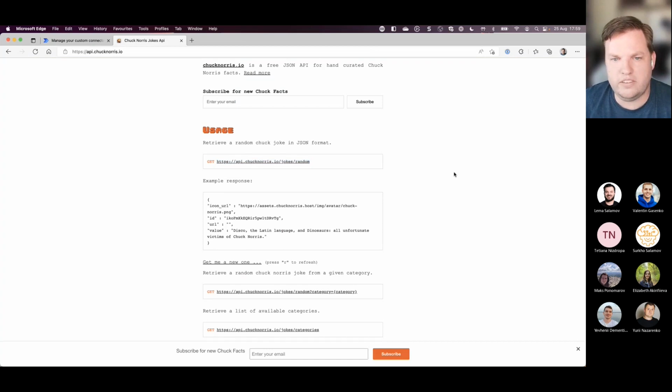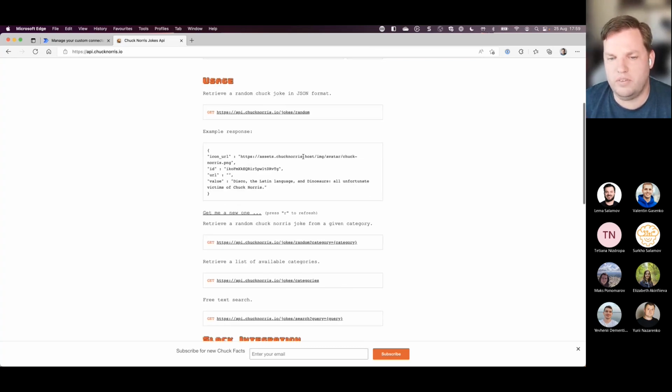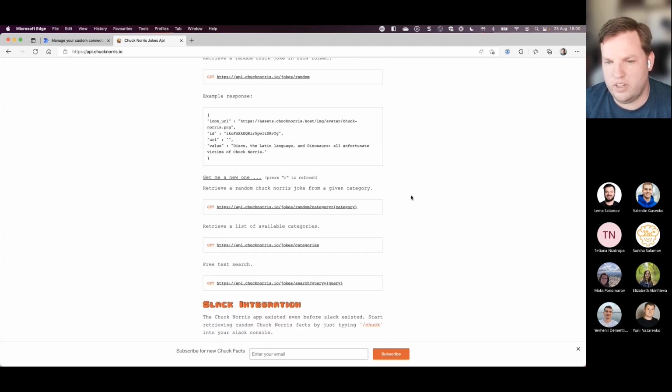And for this, we can use two actions here. The first one is to retrieve a joke. That's one of the actions that I want to create. And there's also another one, and that's retrieve a random Chuck Norris joke from a given category. That's what I'm most interested in, because I want to be able to select a category and then get a joke for that category. But I also need, of course, the list of available categories, and that's also possible here.